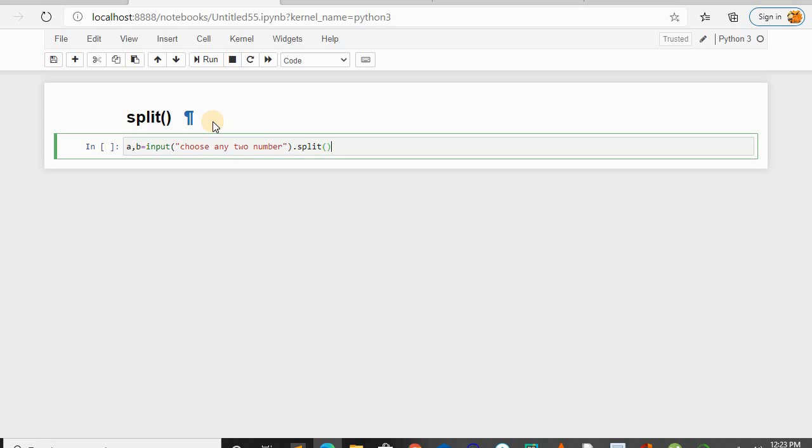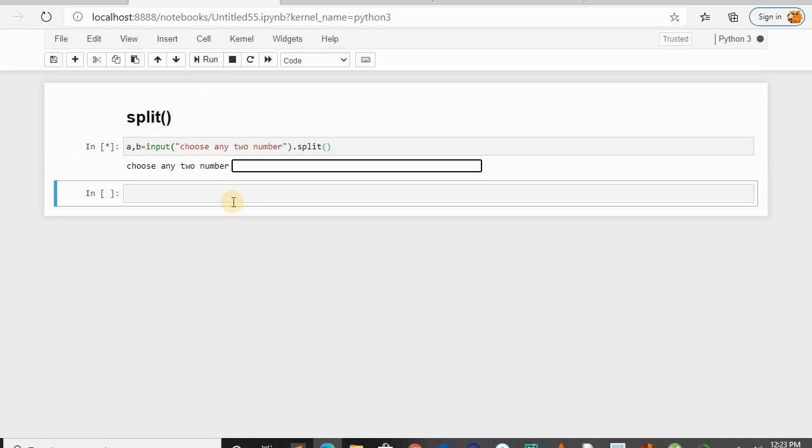Only the thing is the approach is different. Here you are using a split method to take the multiple input from the user, okay? Now I'm running this code. It will ask any two numbers from the user. So 13 and 14. Here, since we are asking two numbers, we have used a comma b, two variables.